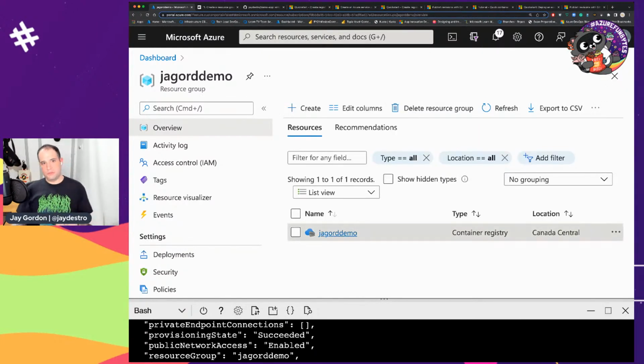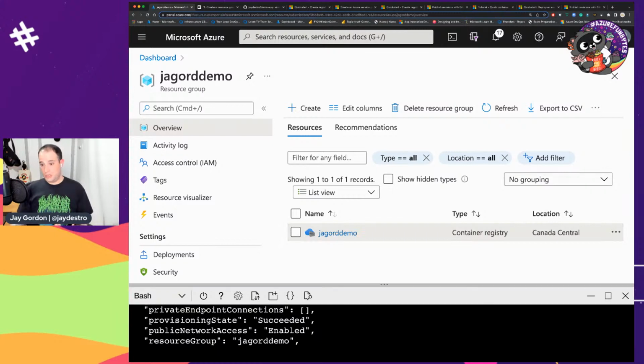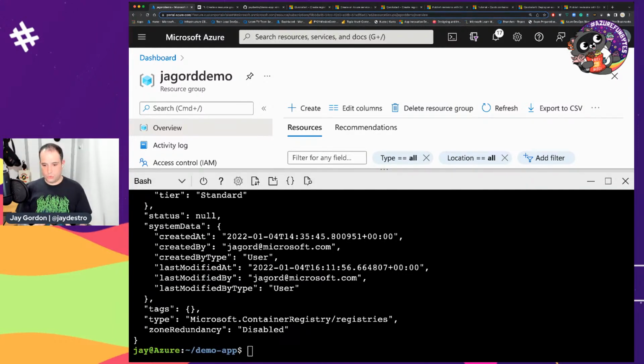There's a bunch of different ways that you can use ACR efficiently. And one of those ways is to be able to do automated builds. When you push something to your main repository in GitHub, you can have it automatically build and save the built image into your container registry. We're going to go through that process now. So let's take a look at our next step.